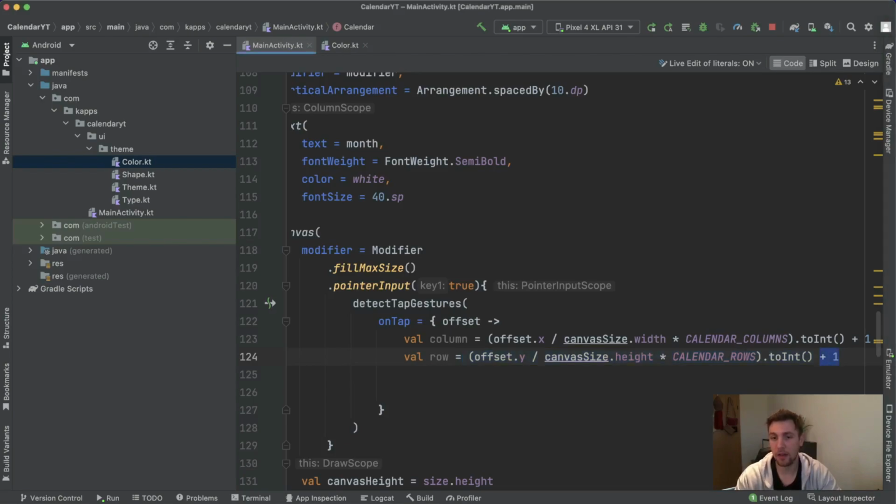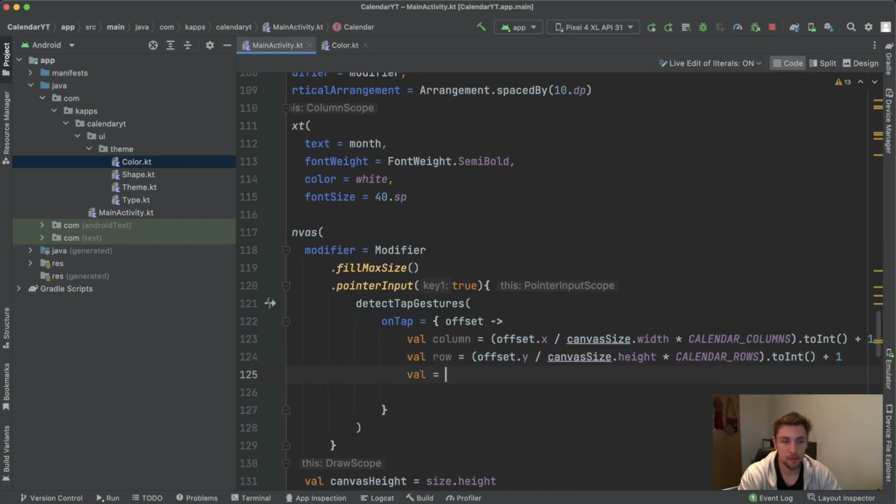And again, this +1 is also applied because if we are in the first column or row, then this calculation will result in 0. And so, like in a for loop, we start with 0 to calendar rows -1 or to calendar columns -1. And to get the right column and row, if we want this from 1 to 7, for example, or 1 to 5 when we look at the rows, we need to make this +1. Now we can calculate the day, which we will get from column plus (row -1) multiplied with our calendar columns. Okay, to understand this, we could just make a little example here.